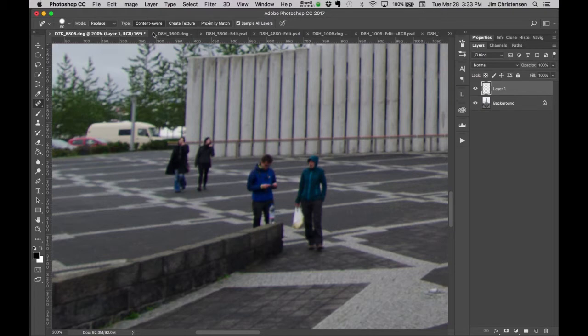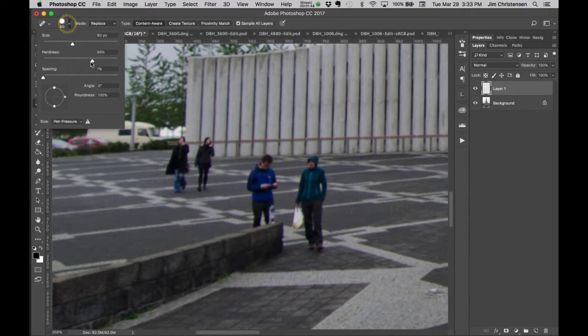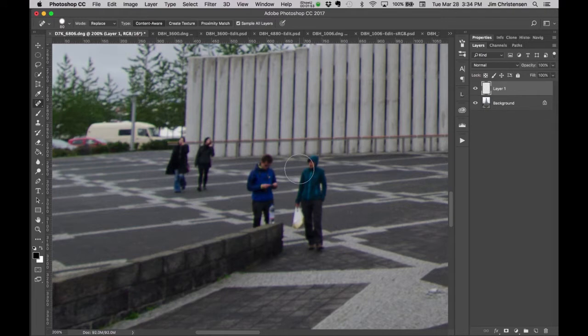The mode is set to replace. The type is content aware. Sample all layers is checked. And the hardness of my brush is about two-thirds. And I'm going to take this and size it so it's just a little bit, maybe about the size of the head of this person. And what I'm going to do is click and drag over this person. So instead of just clicking in and releasing as I would to take out a speck of dust, I'm going to click and drag so that it outlines a larger area to spot heal. And I'll release. And now that person is just about gone, right?